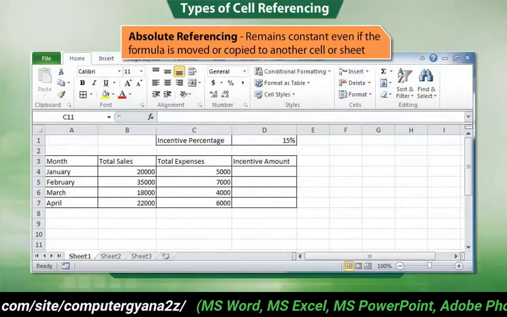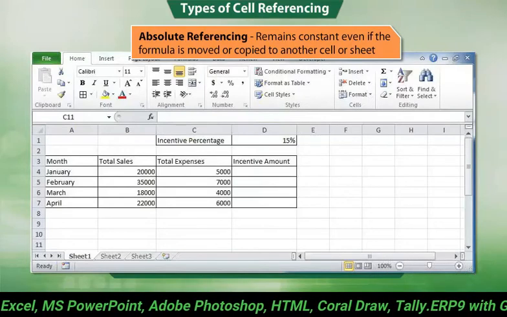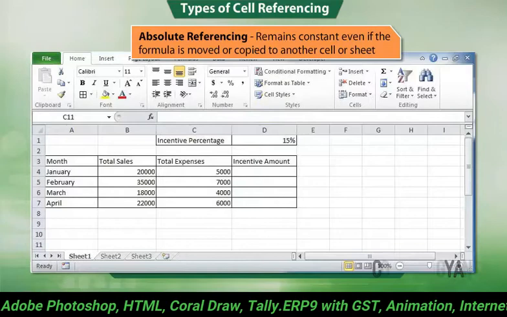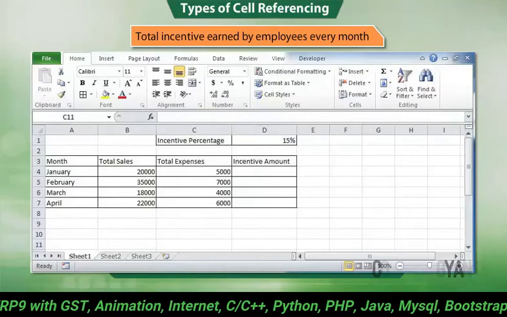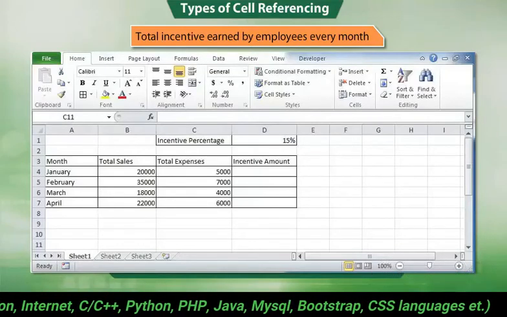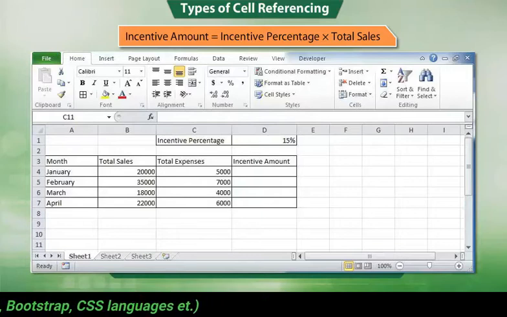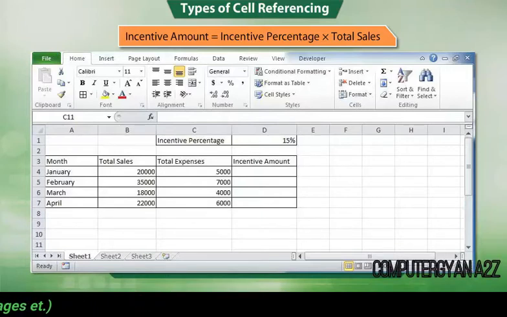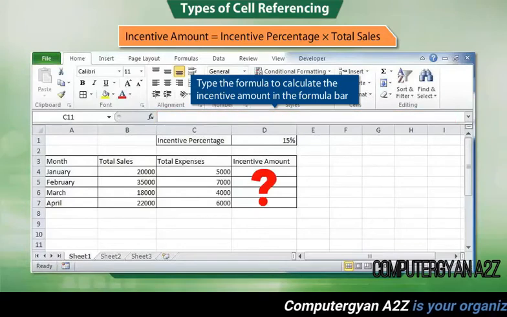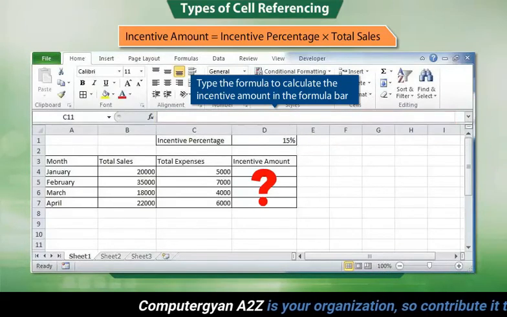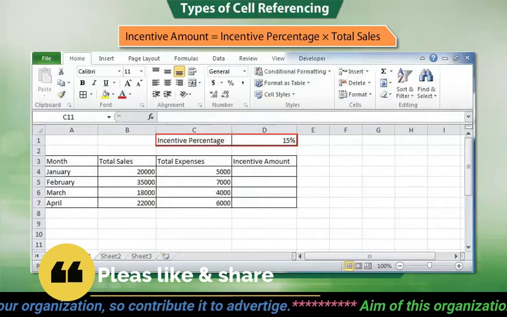The next type of referencing is absolute referencing. It is a kind of reference which remains constant even if the formula is moved or copied to another cell or sheet. For example, let us take the data to calculate the total incentive earned by employees every month. We can find the incentive earned by multiplying the incentive percentage and the total sales for each month. To do this, type the formula to calculate the incentive amount in the formula bar. Here, the incentive percentage is constant, so we use absolute reference.